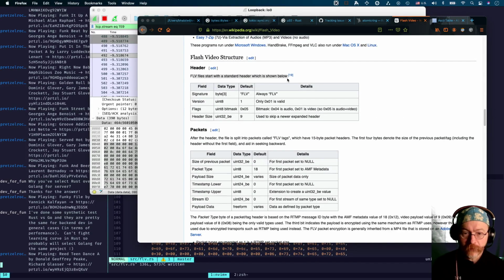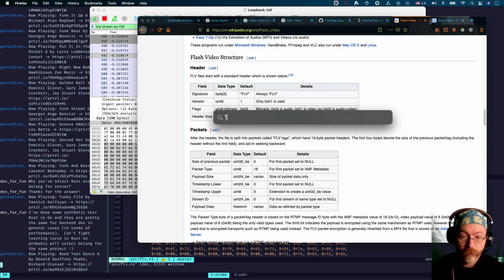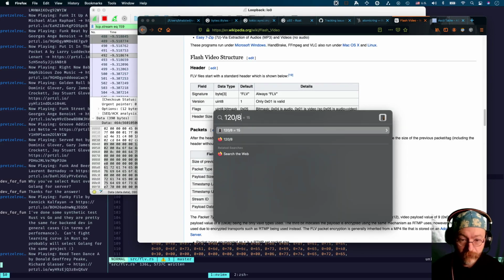All right, so FLV starts with a standard header, which is shown below. Great. After the header, the file is split into packets called FLV tags, which have 15-byte packet headers. Oh, 15 byte. Oh, shoot, I just swapped bits and bytes. 120 divided by 8, 15.